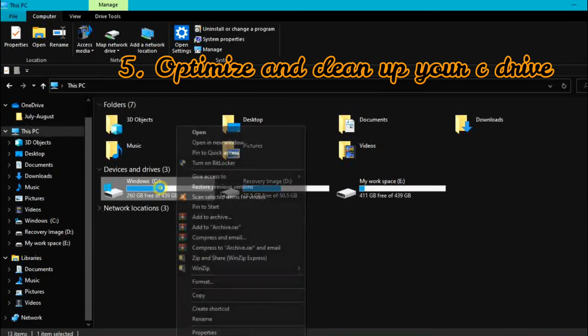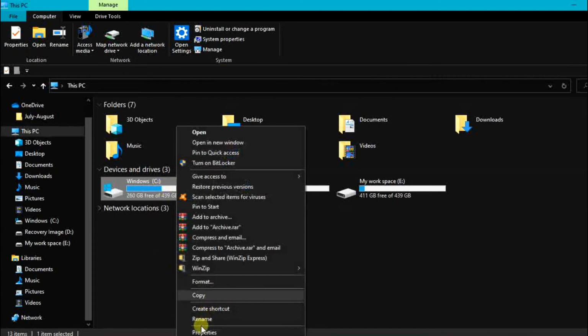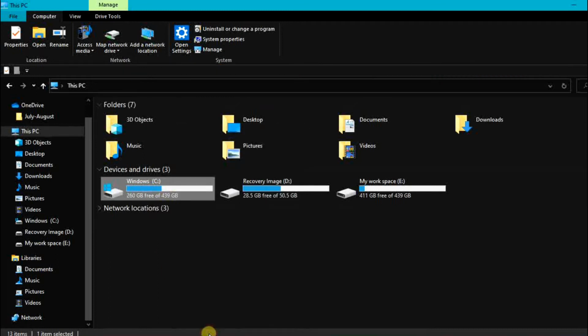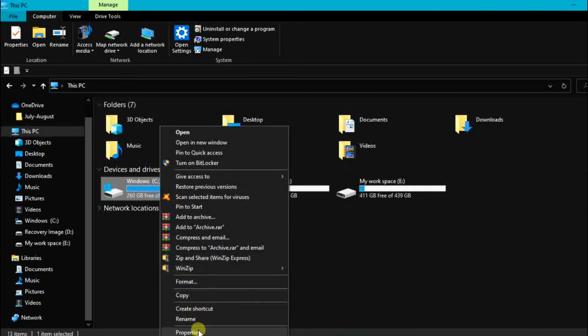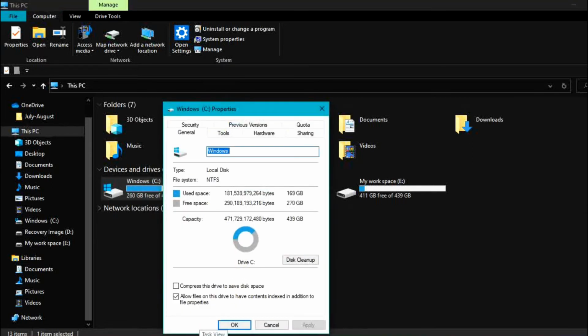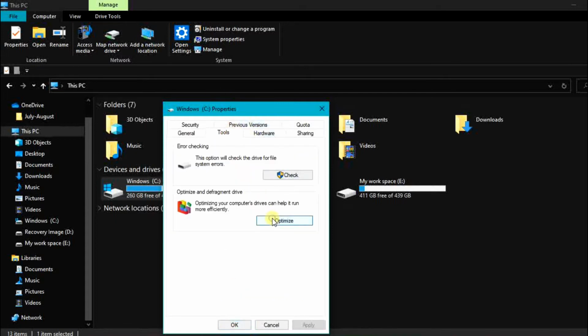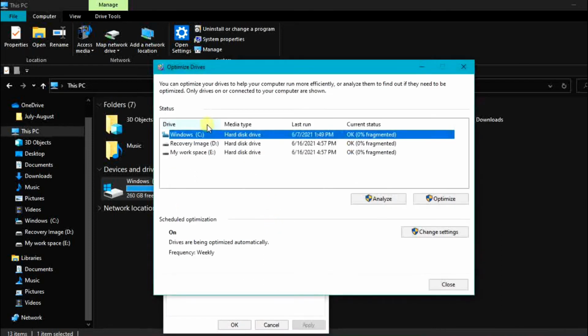Next is optimizing and cleaning up your C drive. In This PC, go to C drive and select Properties. Then in the Tools option, you can see Optimize. Make sure that you selected the C drive and start optimization. It may take some time to calculate the space.